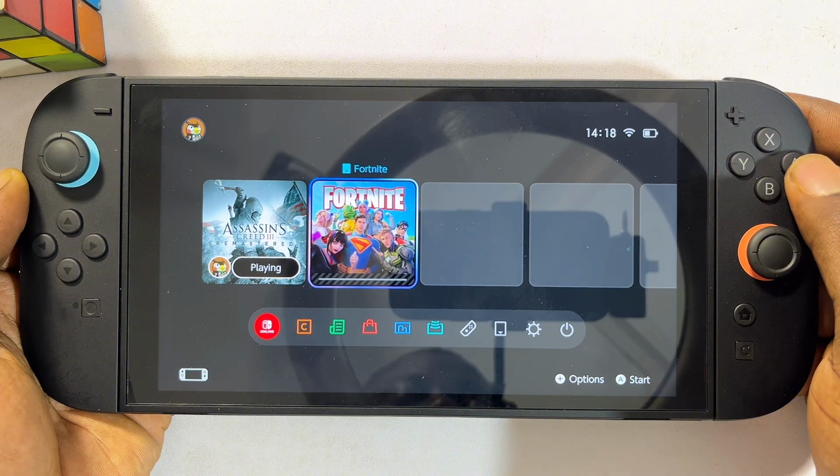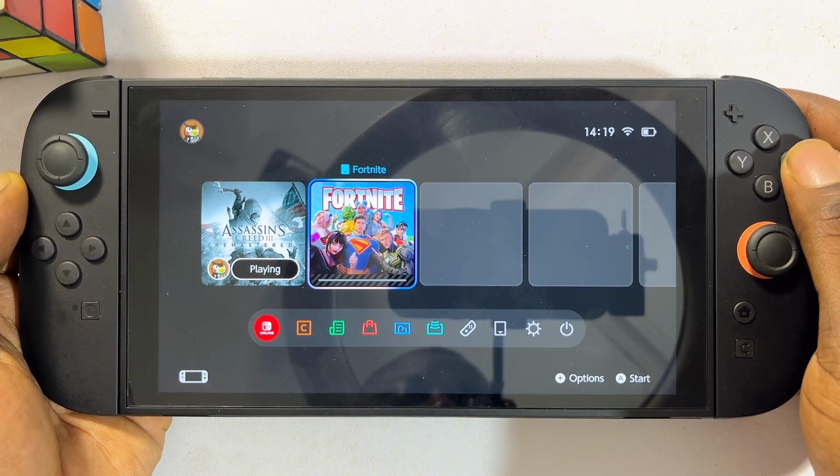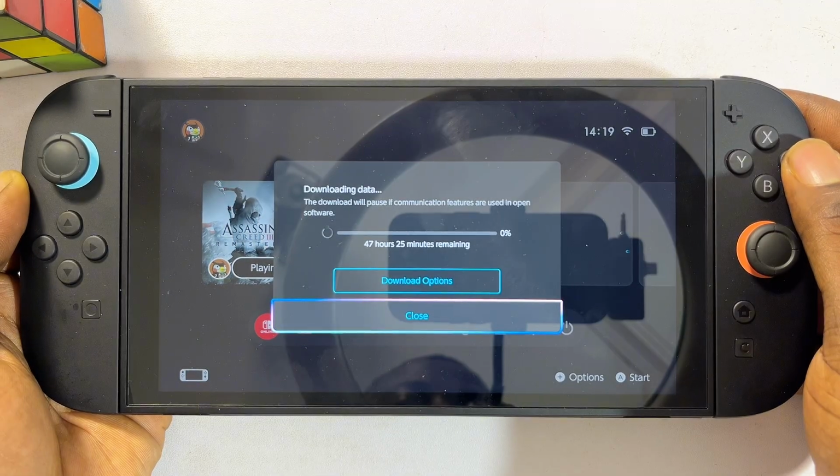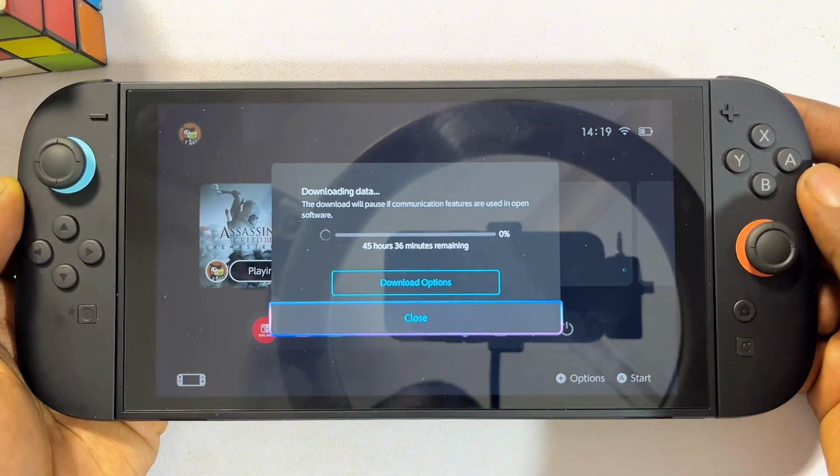Once it is done downloading, you can just select it to open up and play Fortnite on your Nintendo Switch 2. You can also click it now just to be able to find out how much time you still have before the game is downloaded completely on your Nintendo Switch 2.